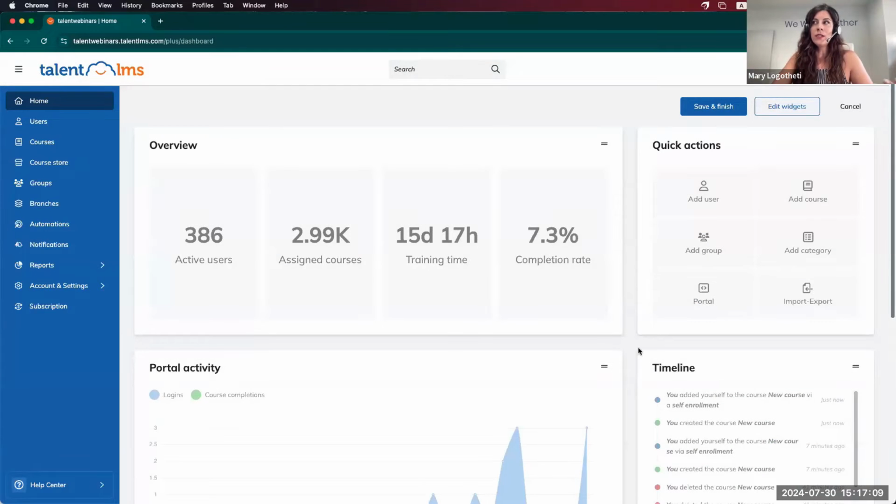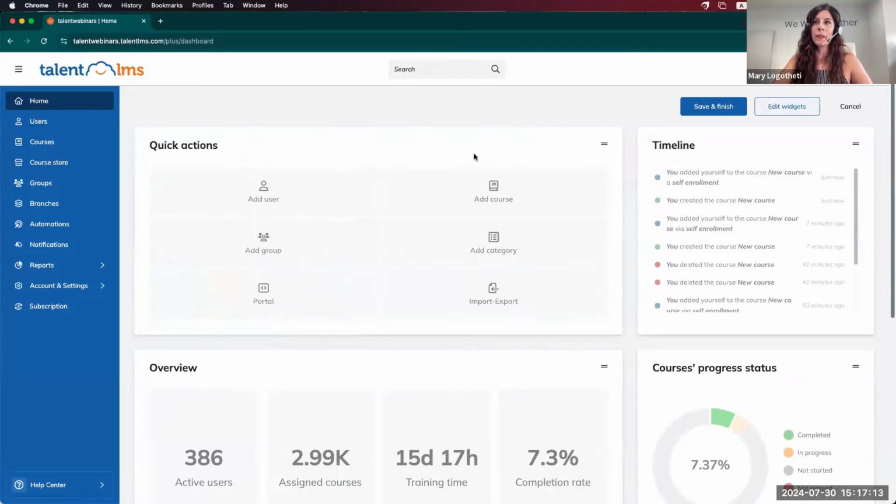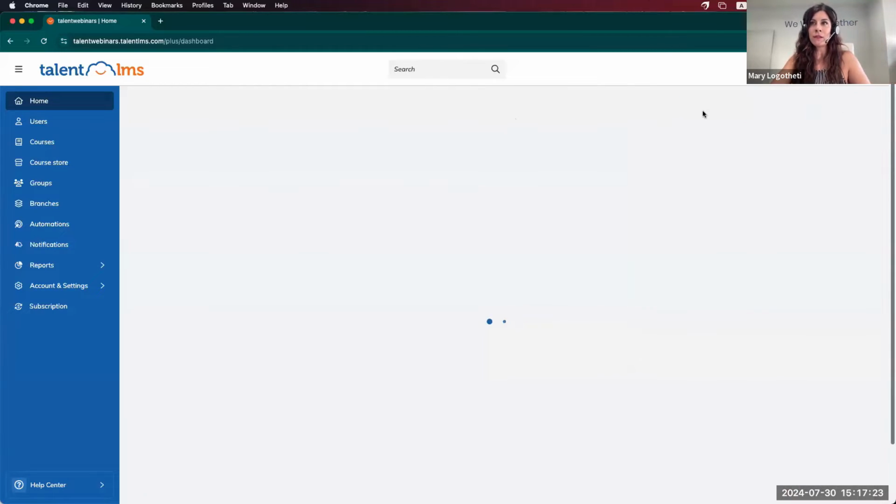So I can remove widgets, and I also have the option in this mode to move the widgets to the left and the right. And for example, what I do a lot is using the quick action, so I want this to take up the entire screen. And when you're ready, you can save and finish.